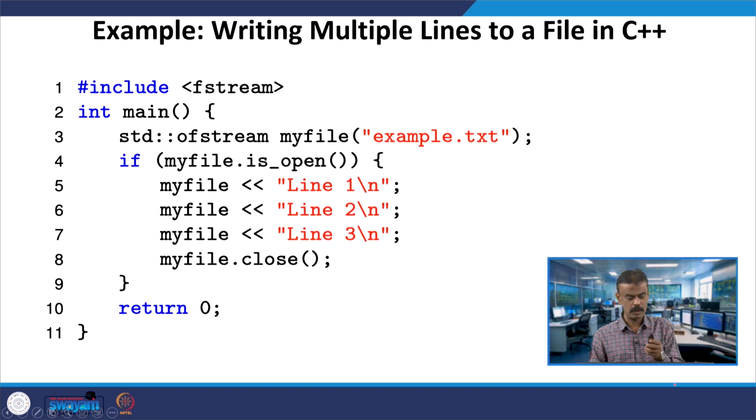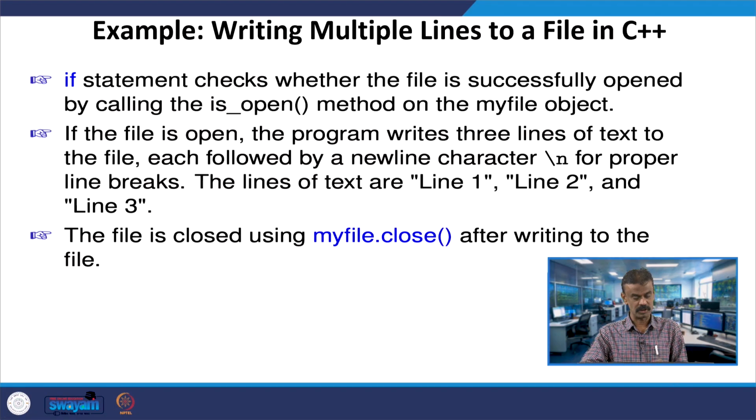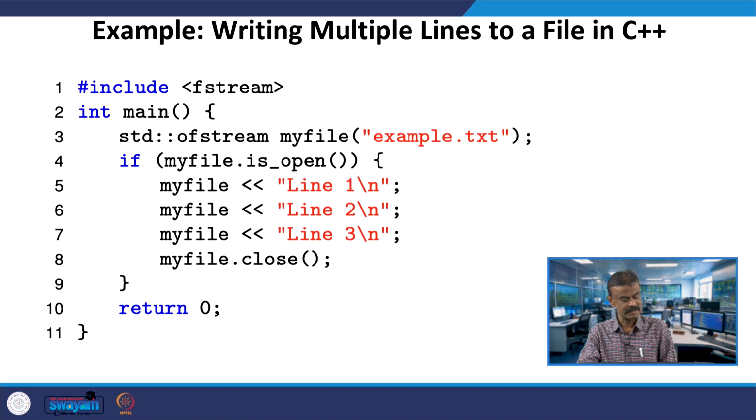I hope you are slowly familiarizing with the file concept in both C++ and Java, alright. So, here what is happening, the if statement is checking is_open. If it is able to open, that means it is true, correct, and then it is writing line 1, line 2, line 3. Suppose I am asking you to write this, assume that you do not know C++, I am asking you to open the notepad, write this. What will you do? You will open the notepad, right. That is what it is exactly doing.